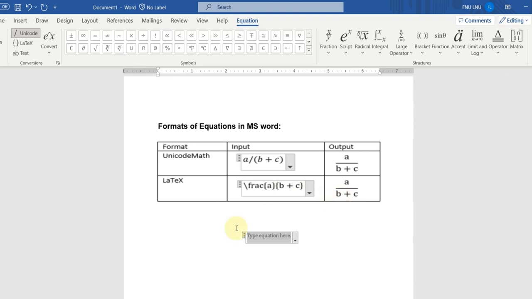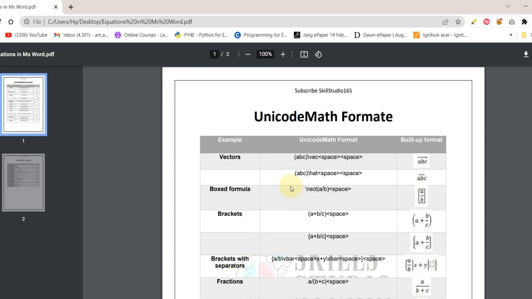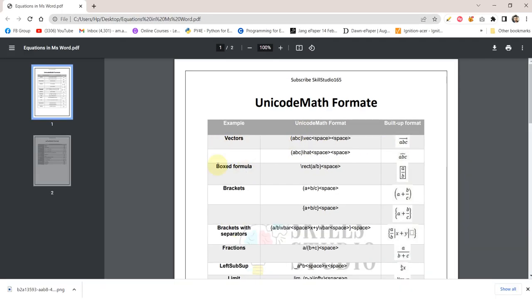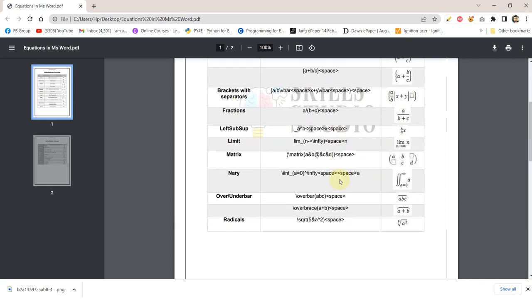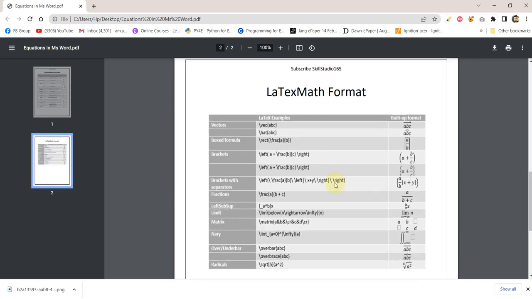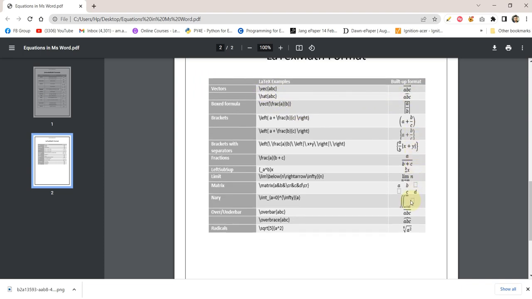I have created a PDF of these different inputs of Unicode math format and LaTeX format. Here's the PDF. These are the inputs of Unicode math format. Here you can see that this is the input for vectors, this is the input, and this will be the output. And this is for the box formula. Here you can see different inputs. And these are some LaTeX math format inputs. Here this is the input and this is the output. Here you can see different inputs and outputs of LaTeX.